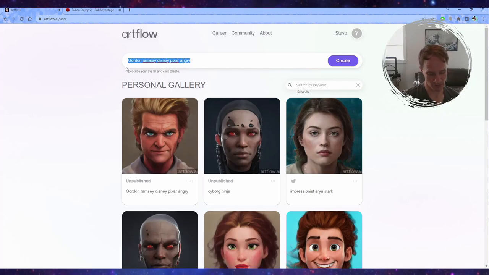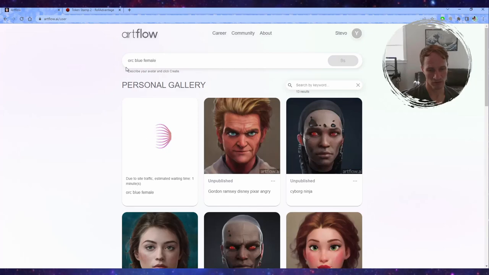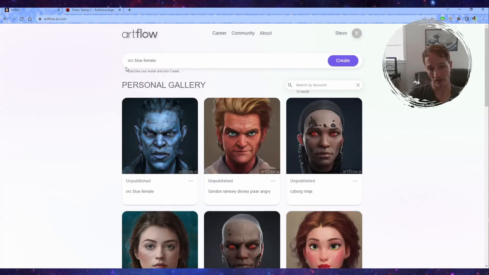One thing, I don't think that it does fantasy races. I think it just does humans, but we could try blue-faced orc, a female orc. Yeah. So there we go. That's a fantasy race, right? Orcs. It looks like a Shadowrun orc kind of, right?